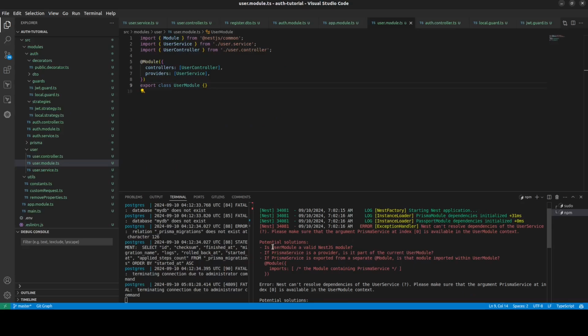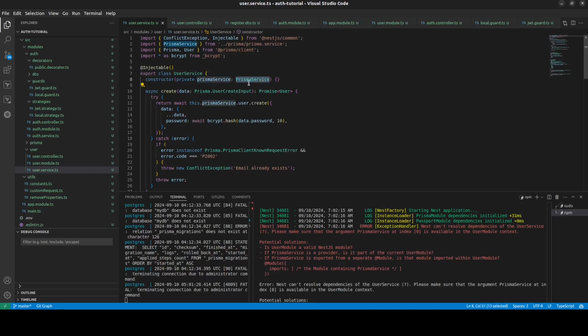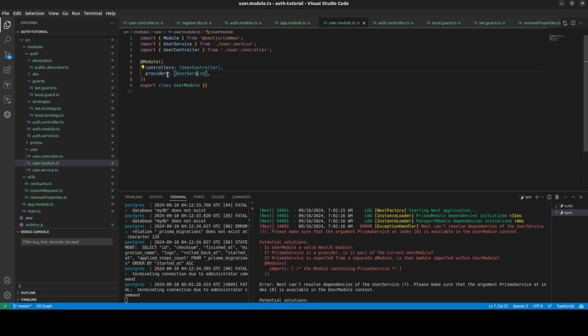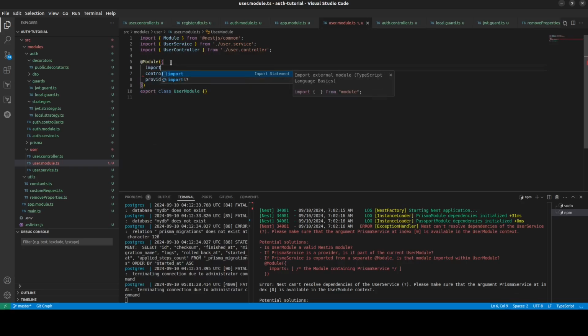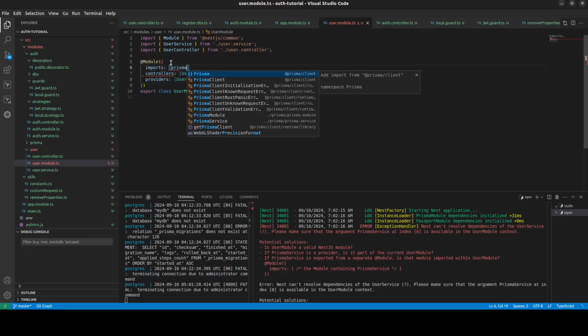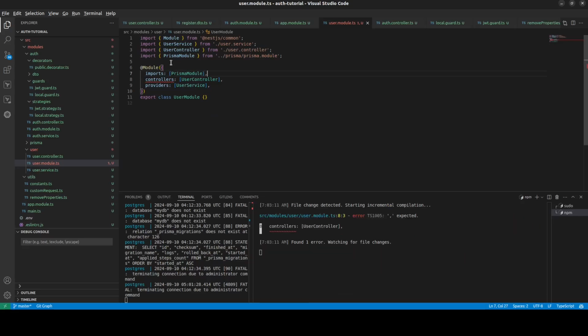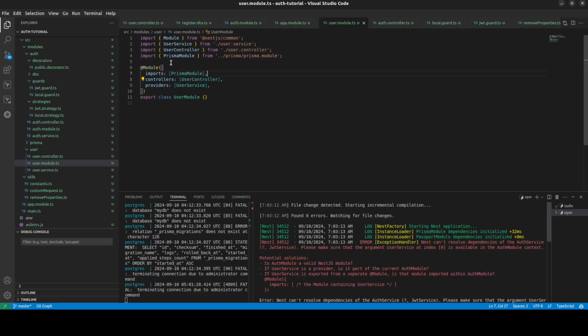Okay, so the error here says, is user module a valid NestJS module? Prisma service is a provider. Is it part of the current user module? So what this means is that in the user service here, I'm trying to inject the Prisma service, but in the user module, I do not have the Prisma module. So I have to import it. Here I add the Prisma module just like this, and this should fix the error.